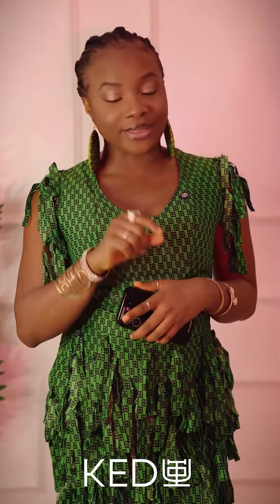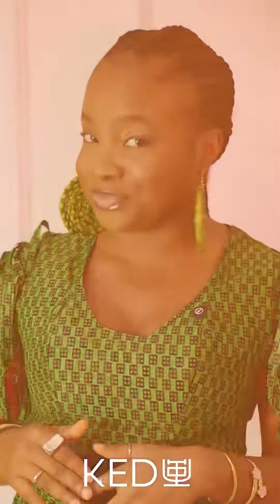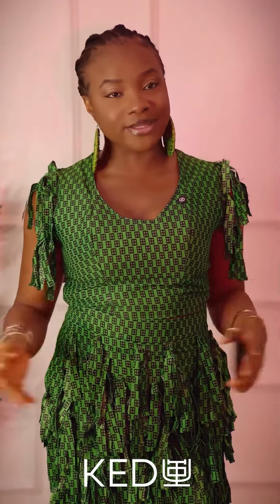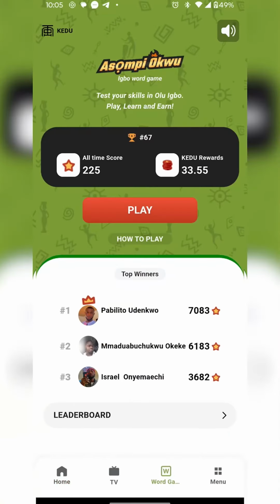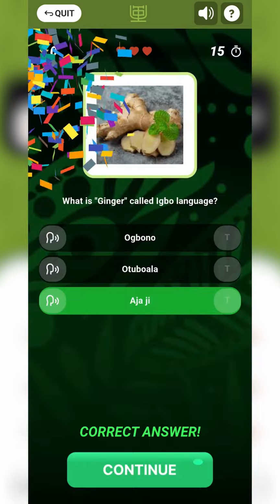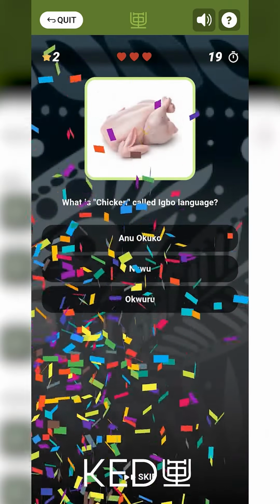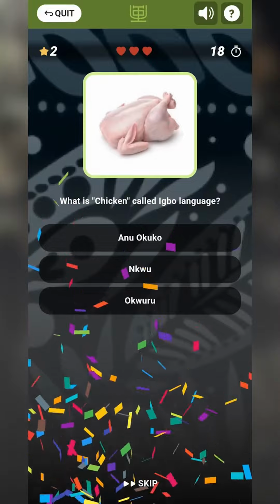Have you been looking for how to learn the Igbo language? What if I tell you that the KEDU app has a new update for that? Introducing to you Asọmpi Okwu on the KEDU app, which is otherwise known as the Igbo word game. Asọmpi Okwu is actually the new play-to-earn game on the KEDU app. And in this game, you'll be shown pictures and options of which you have to choose the correct Igbo word.